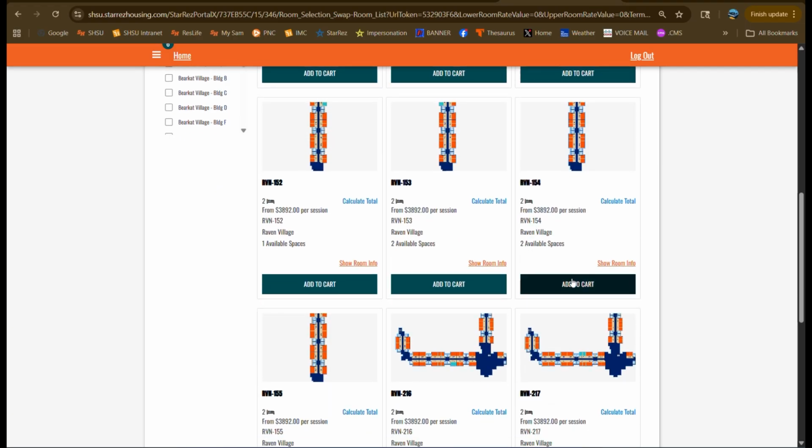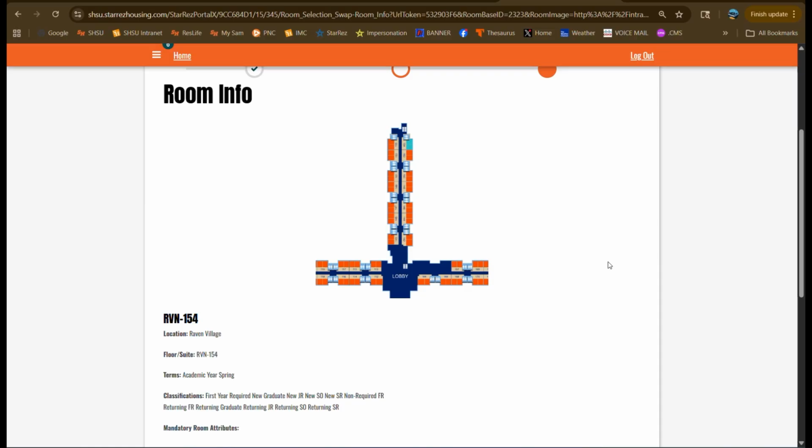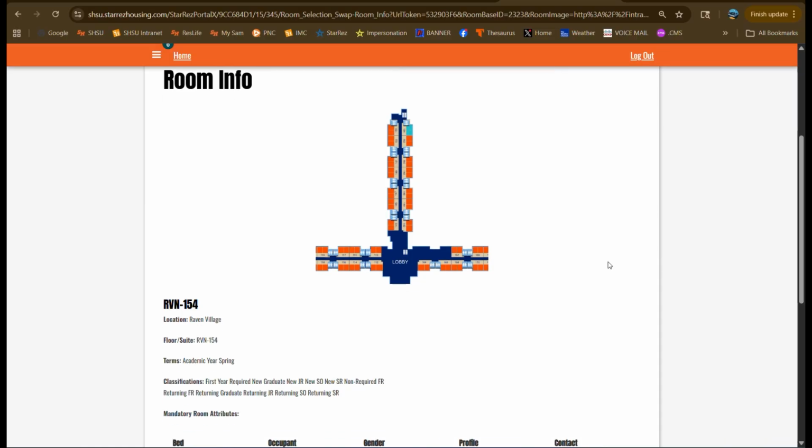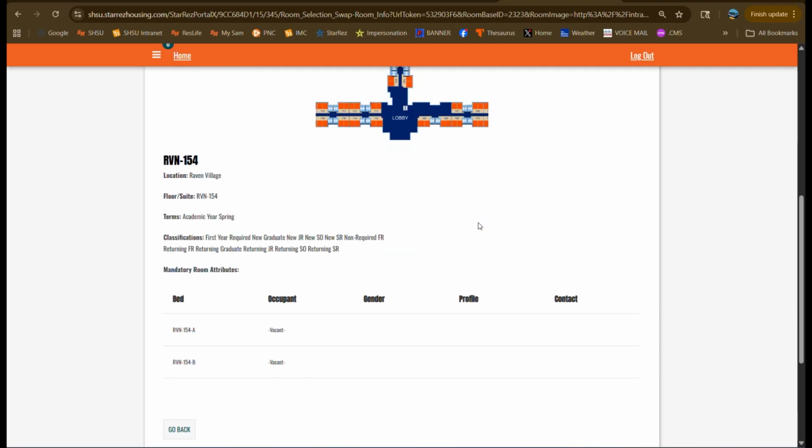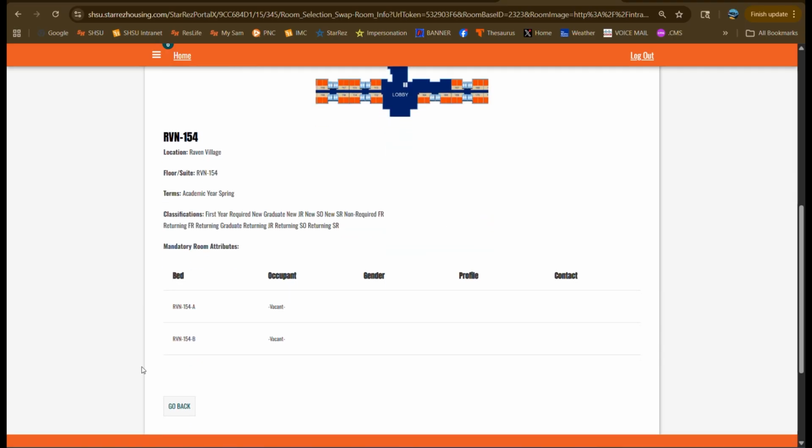Here's one. Raven 154, 2 available spaces. Again, we can click on show room info, and this is available on most floor plans. And I can look and see, this is a good one. It's by the stairs. So we're gonna go with Raven 154. Click on go back so that we can put this in our basket.